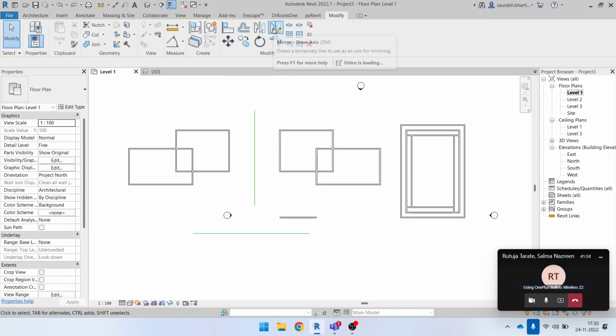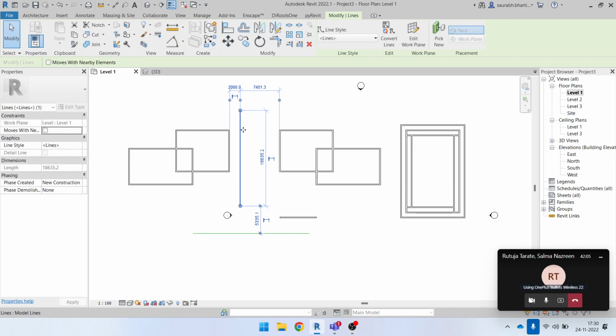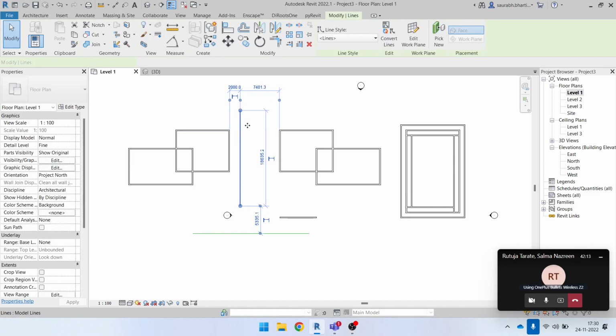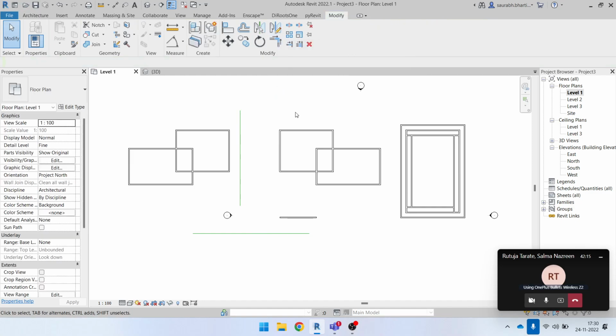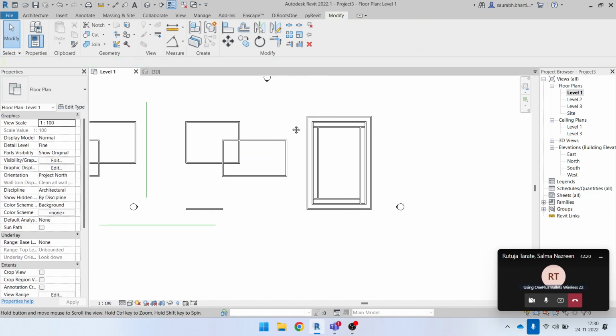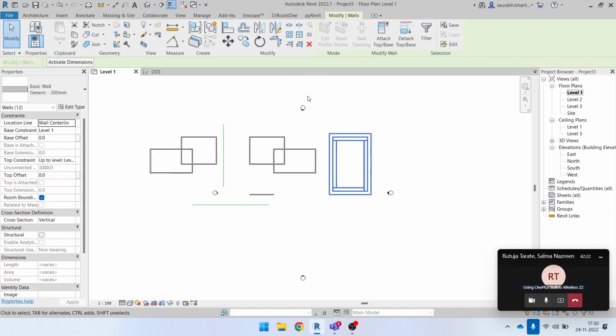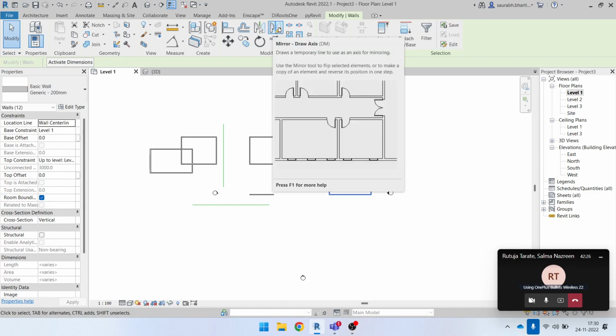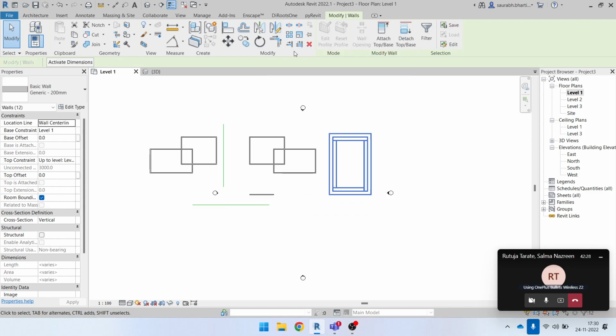Now we have another option, that is mirror draw axis. In the last option we didn't have the freedom to provide an axis. We actually had to make an axis and only then could we do that. But in this option, draw mirror axis, you can just select whichever object you want to mirror. In this one I am going to mirror this object, and here it will give you a direct option to draw that axis wherever you want to mirror it.